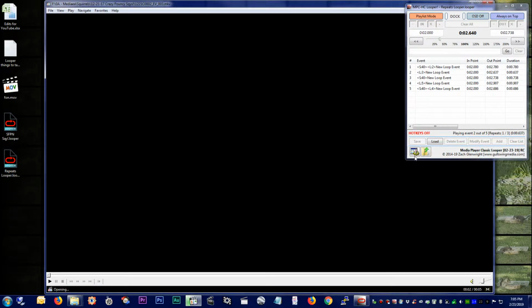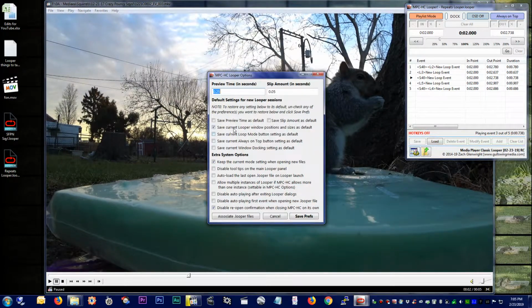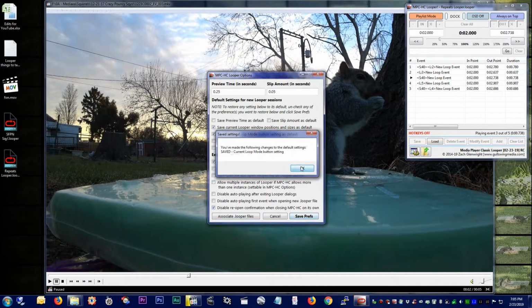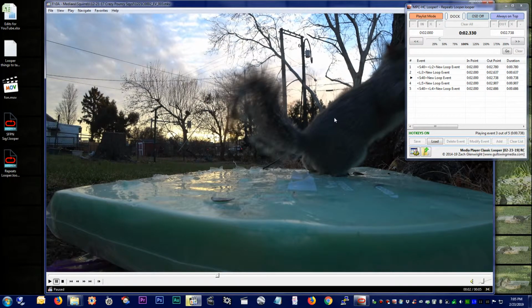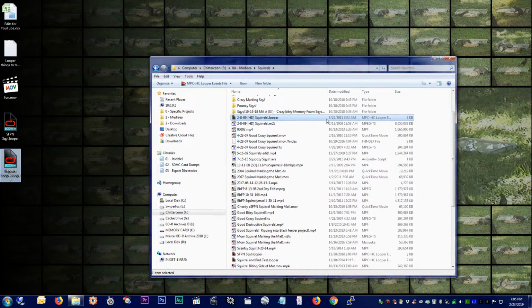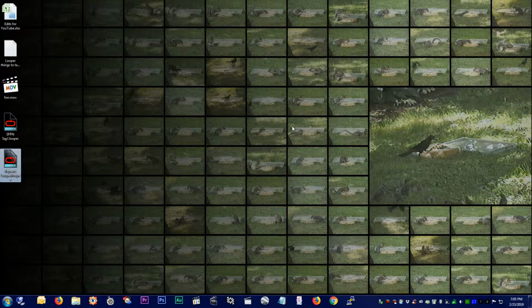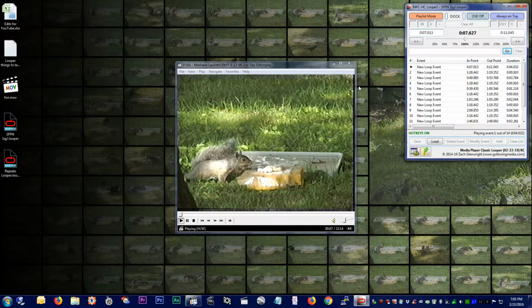You can also have it, if you have the loop mode setting set, and when you load looper from the very beginning, let me save this here. What I mean by very beginning is launching it from nothing, right when you open it for the very first time. It will open the file in playlist mode, or whatever mode you had set last. So let's go to this one. It will open it in playlist mode and play from there.